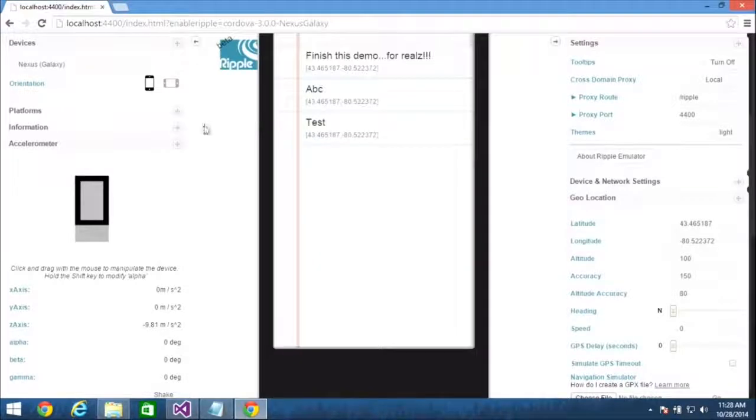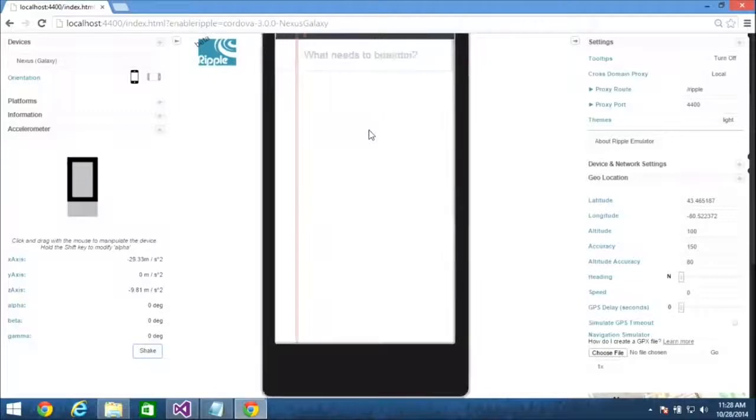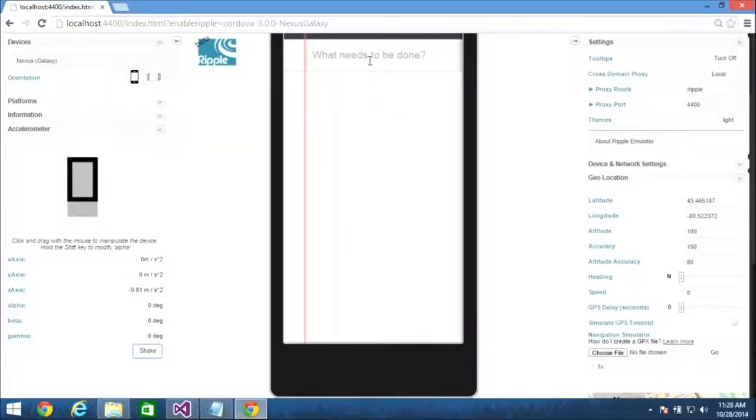The nice thing about Ripple is that one of the functionalities I highlighted earlier is its ability to mimic a lot of device settings. Yep. And one of the things is acceleration. Wow, that's a hard word. At the very bottom, I can click and drag the mouse to manipulate the device, great. But there's also a shake functionality, where if I click it, it moves the screen back and forth. Let me zoom out a bit so you can see more of the screen. I'm going to hit shake, and you'll see the entire application shaking. As a result, the item still went out of the screen. So Ripple is fantastic at being able to do that.